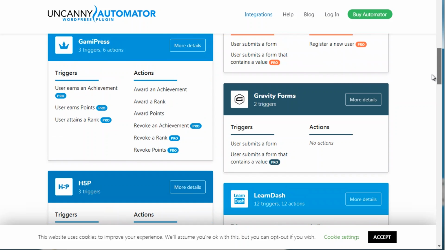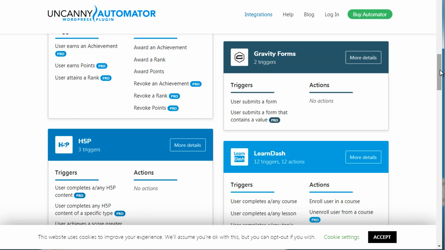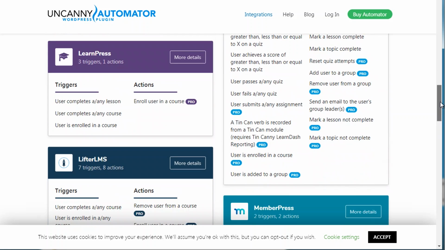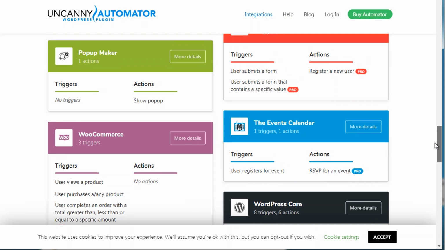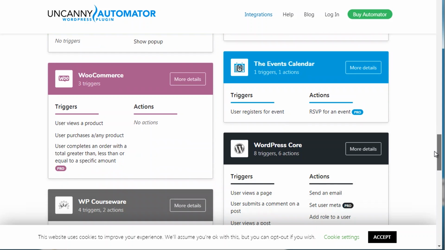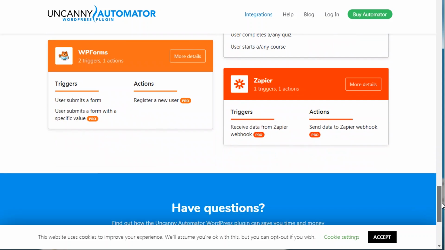So we have Gravity Forms, and more. So for example, you could say, okay, if somebody fills out a form with Gravity Forms, and you have that WordPress plugin, you could say if a user submits a form that contains a very specific value, then do this or do that. Maybe add them to an online course, or maybe add them to your membership site, or maybe create a pop-up or add them to your events calendar. There's so many different triggers and actions that you can create with the Uncanny Automator.